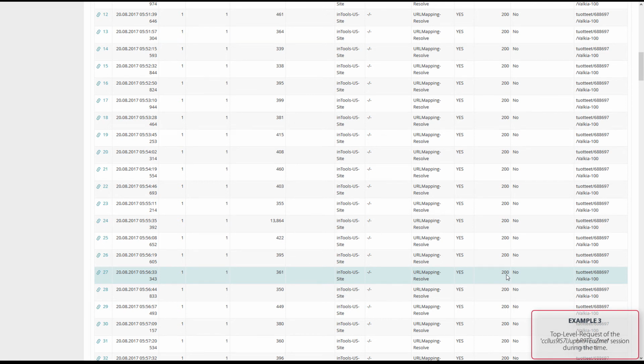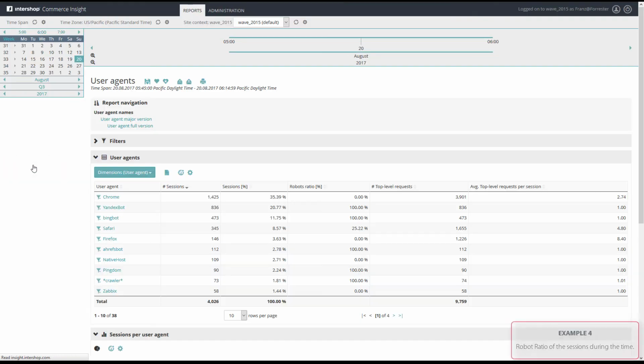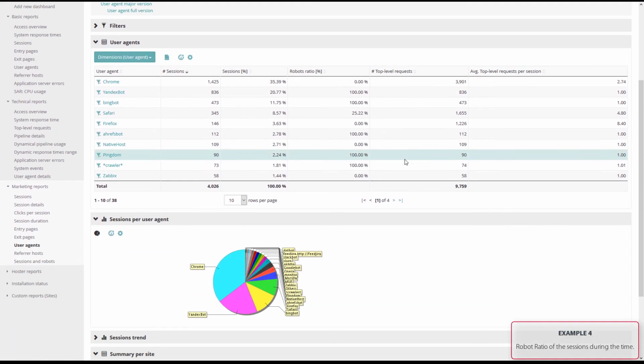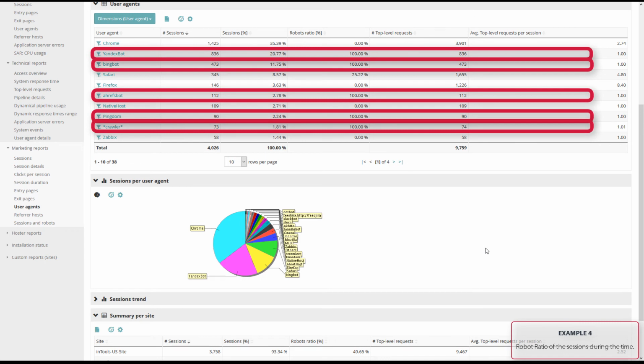The fourth task is to check the robot's behavior during the set time. Let's go to the User Agents report at the Marketing report section. Here you see a list of all user agents during the set time with their number of sessions, the robot's ratio, and the top-level requests. In our case, 5 of the first 10 user agents having the most sessions report a robot ratio of 100%.